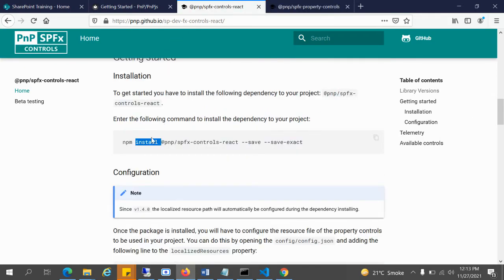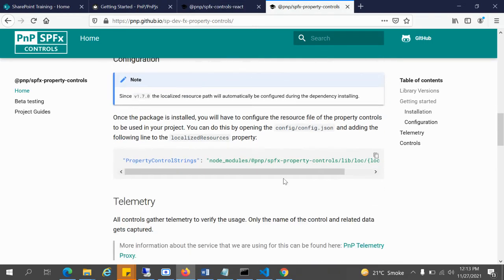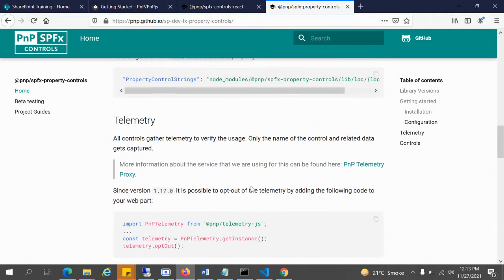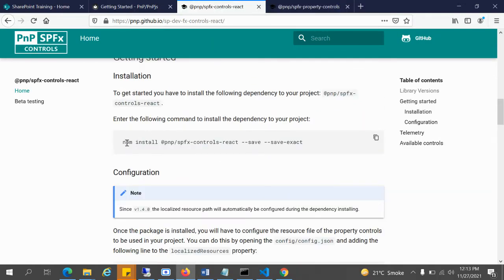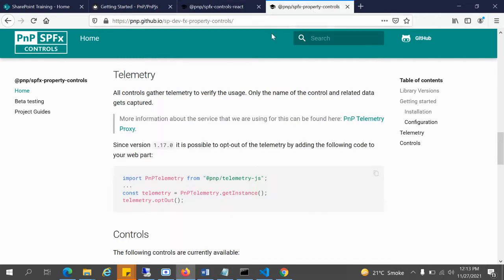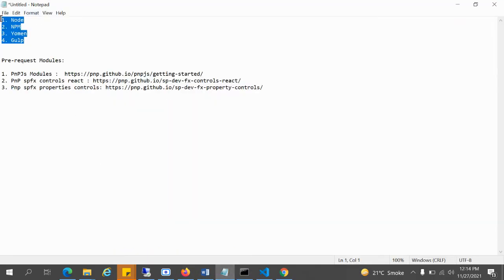So property controls and React controls. Property controls consume the properties that define the parameters for the controls. So we need to inject all the three. Whenever you are implementing a React based web part, when you are running the PnP React based web part, we need to install all the three. I have already installed all the three. Also on top of it, I installed the structure before creating a web part.